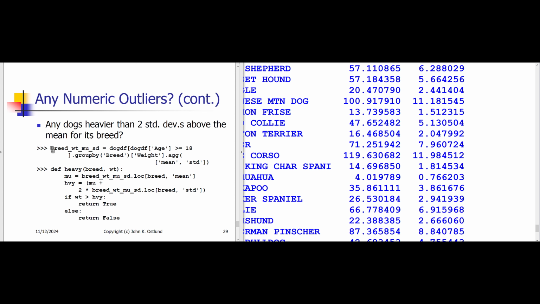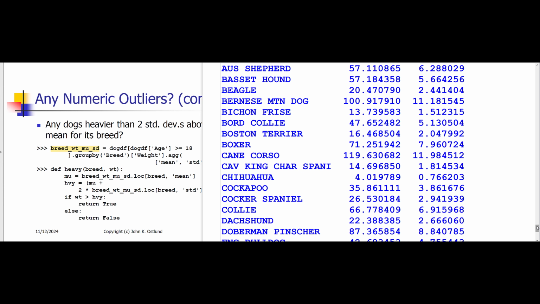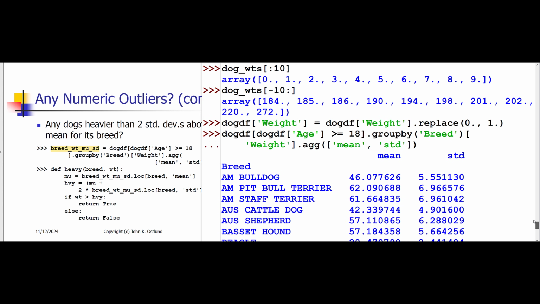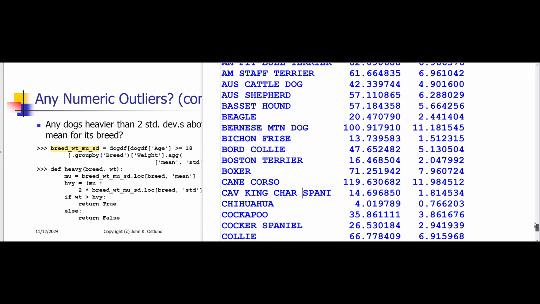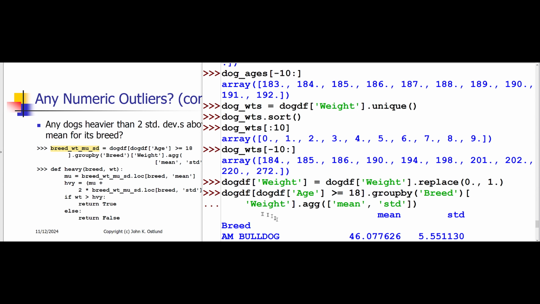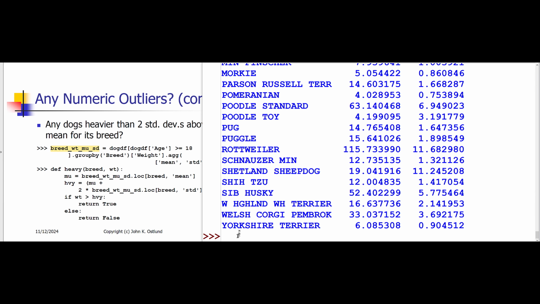Okay, now I want to take this table that was just generated onto the screen and store that into a variable. This thing is, by the way, a data frame. Okay, so let's repeat this, but create a variable to refer to it. Breed, weight, mean, and standard deviation. Mu for mean.